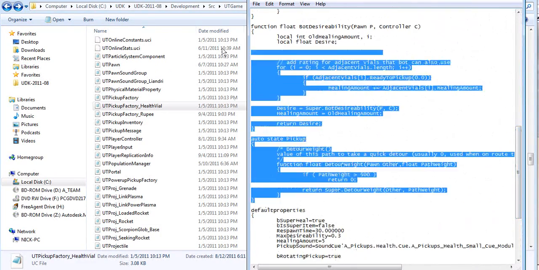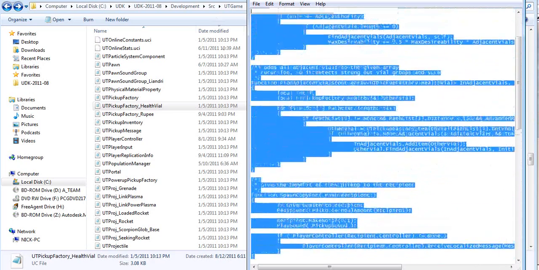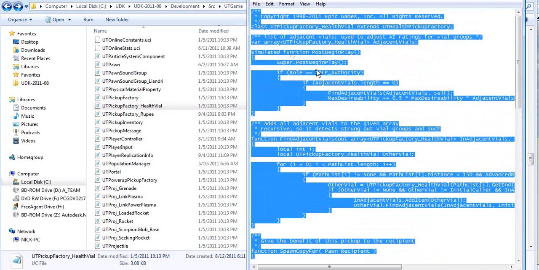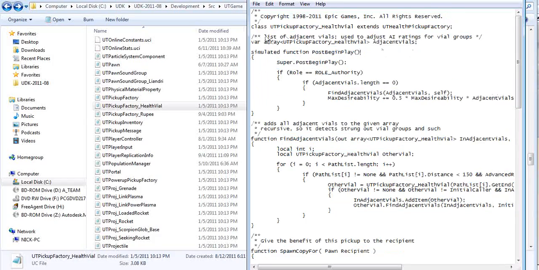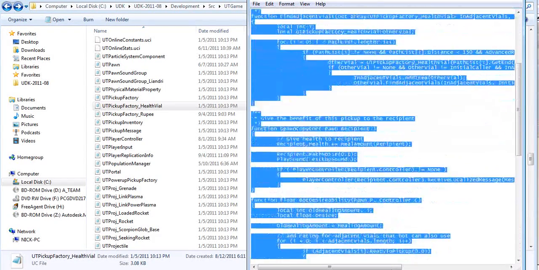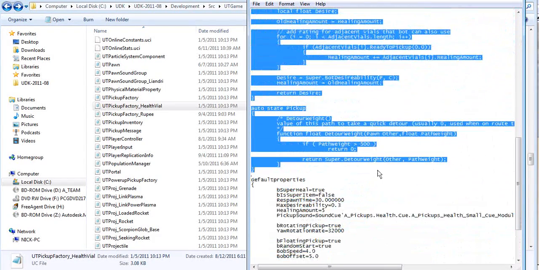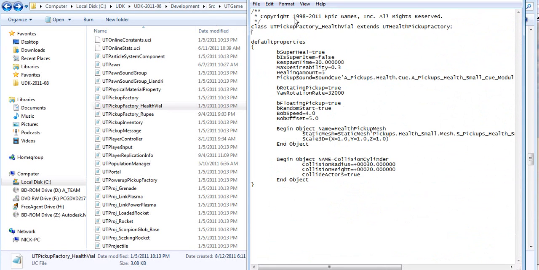So I don't really need any of this stuff at all. I'll show you what you need. Don't delete anything yet, but all you're going to need out of this file is, let me just delete that, the class UTPickupFactory_HealthVial extends UTHealthPickupFactory, and then what you want your default properties to be. So in here is important, and this up here is important as well.